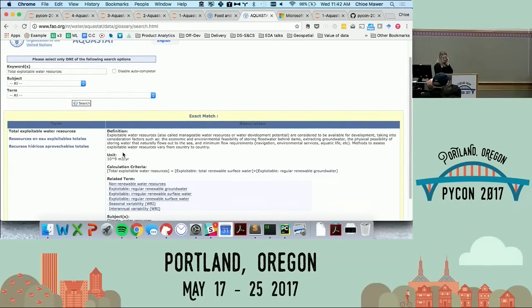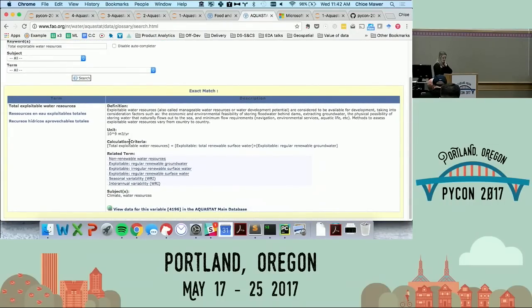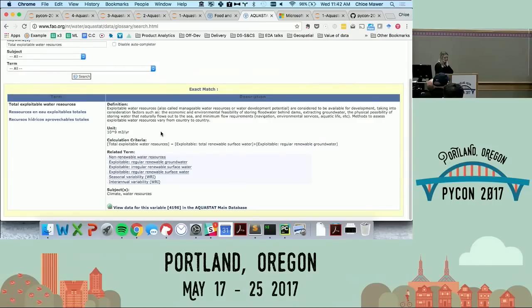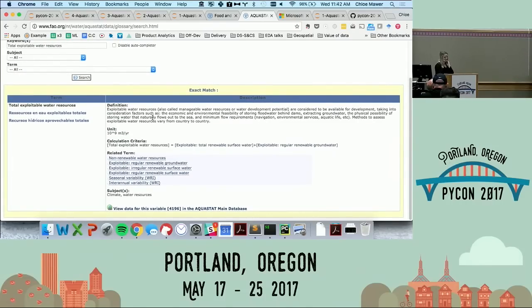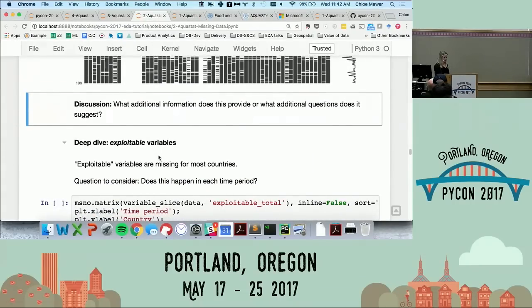You guys can read this definition, but it's water resources considered to be available for development, taking into account all these factors. So water available for development. You would think that hopefully all of us have a little bit of water for development, so that doesn't actually answer too many more questions for me. But let's take a deeper look into them.